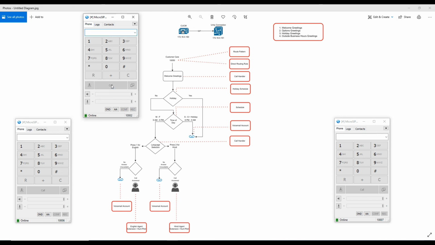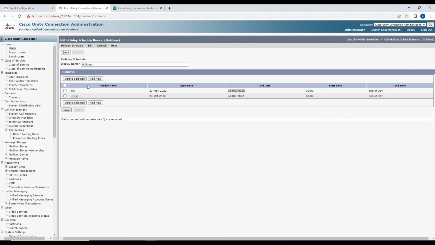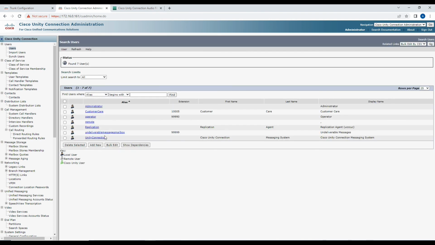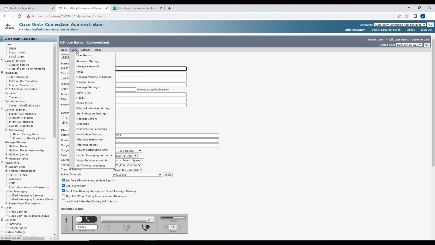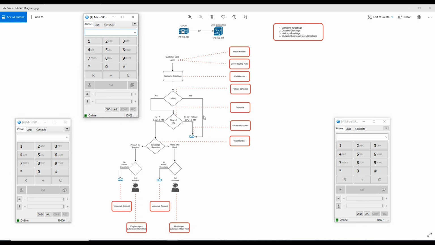So we have recorded a message as test, and the voice message should have been deposited in this particular mailbox, which is the customer care mailbox here. Okay, let's click on this, go to edit, mailbox. If you see, there is one message deposited. That means we were able to deposit the message by calling this number, and the voice message was deposited here. Likewise, we can call during a holiday or closed business hours, and the voice messages are deposited here.